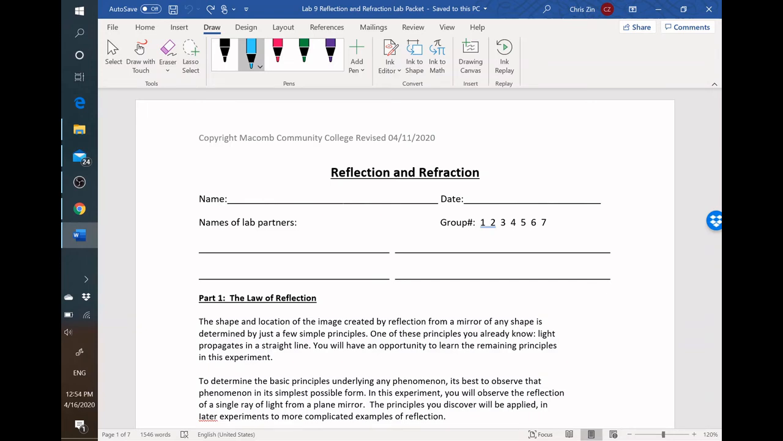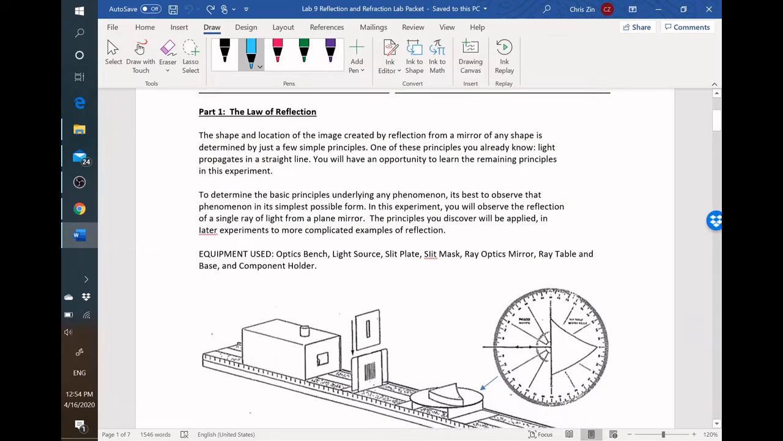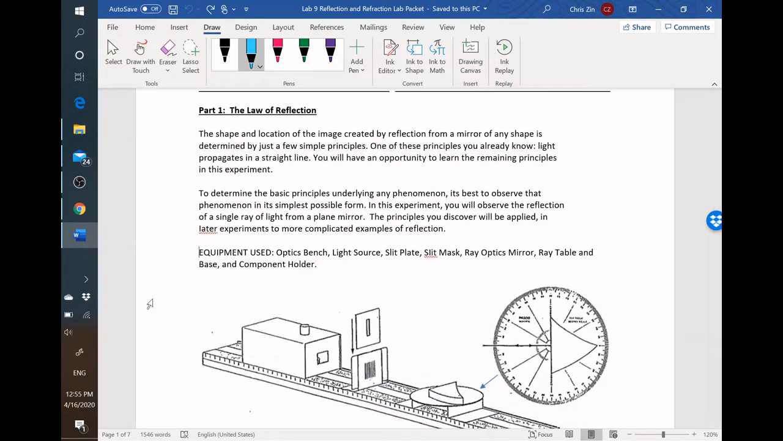Hey everyone! Today we will quickly go over the reflection and refraction lab packet. It's pretty straightforward today, so let's get started. In part 1 we will be studying the law of reflection.